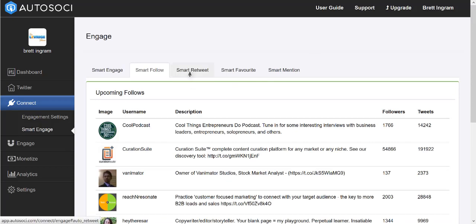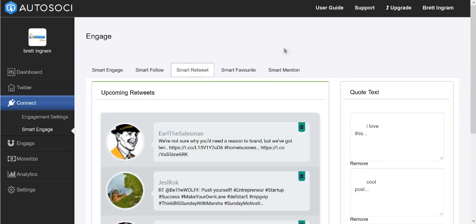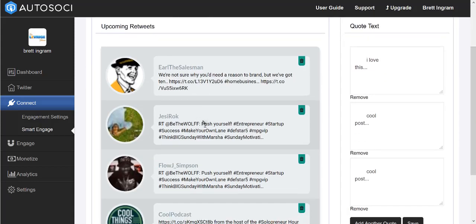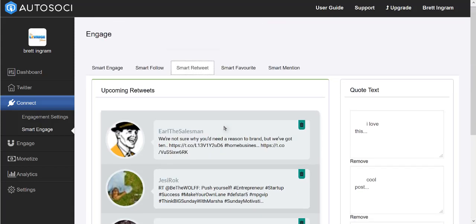This will continue to update for you automatically every single day. Now, if we click on Smart Retweet, this is a super cool feature because it's going to allow you to retweet relevant content from people that you want to engage with, based on your keyword searches. It's going to show you a list of the upcoming things you're going to retweet. Again, if you do nothing, it will do this automatically. If you decide you don't want to retweet one of them, you just click on the trash can to delete it. So you have full control over what your account is going to do.